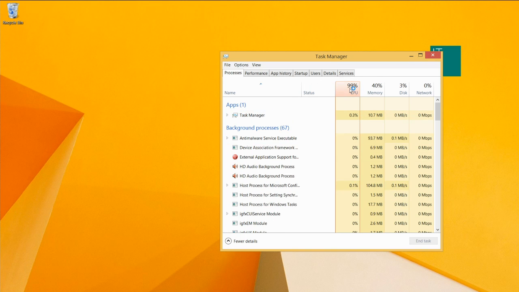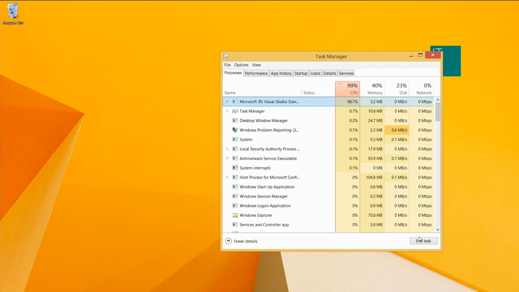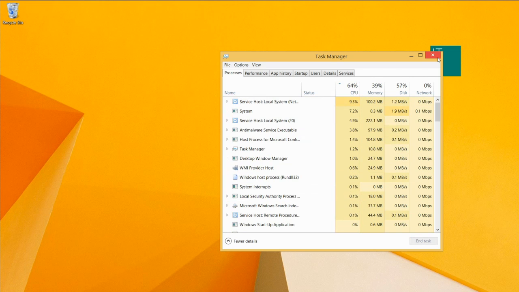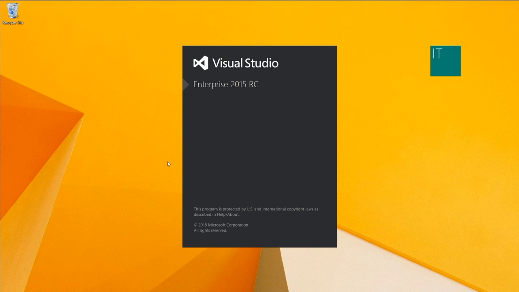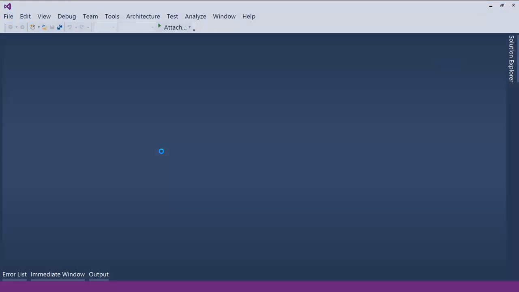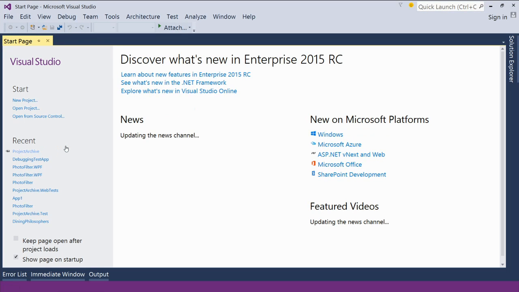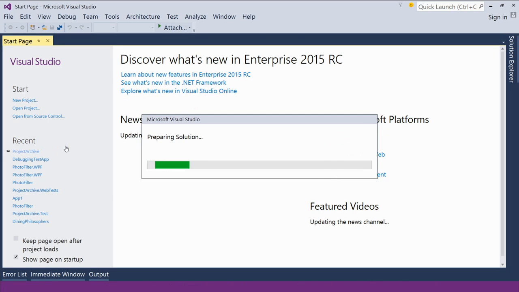So let's figure out what's using the CPU. Oh, there we go. Let's go ahead and close that. So now we just debugged it using Task Manager. Found the thing that was using CPU. I killed it. So first tip and trick: Task Manager is a great tool.